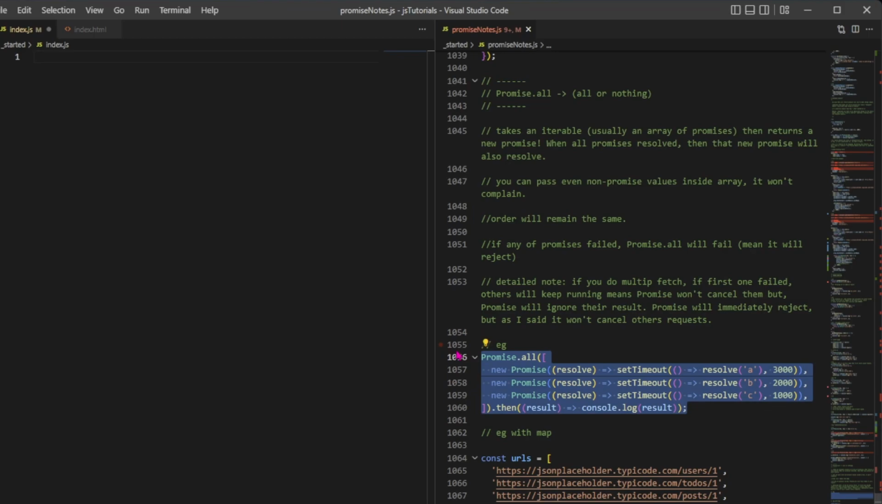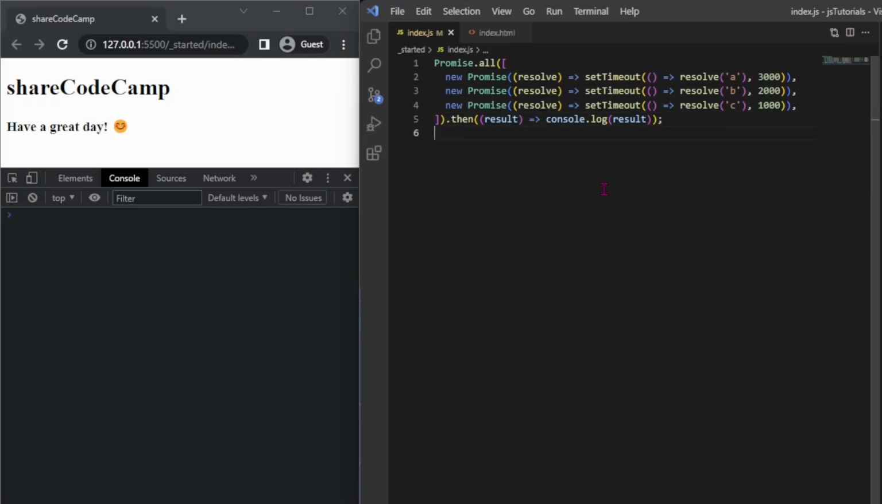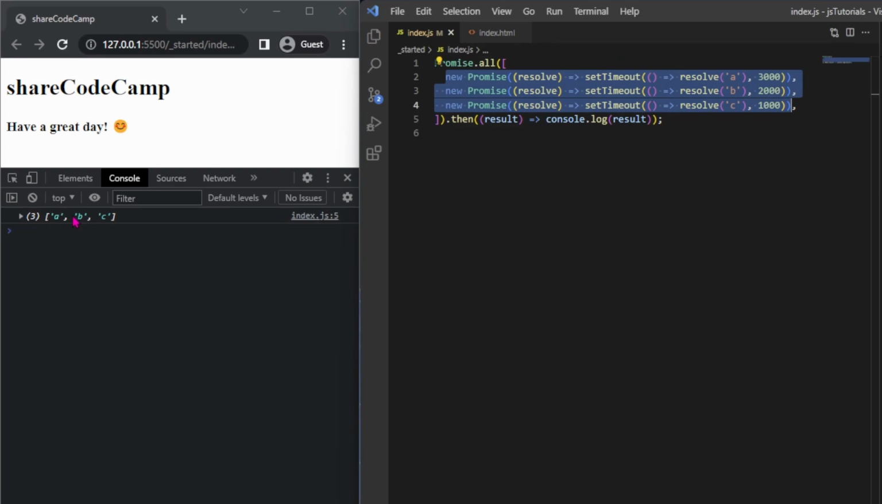If we copy this in here and save, you see 3 seconds pass. So it's going to wait for all of these to resolve, and only then it's going to give you the answer. In this case, the answer is going to be A, B, C. We return A, B, C. We pass the array and we get the result as an array, with each item inside the array.